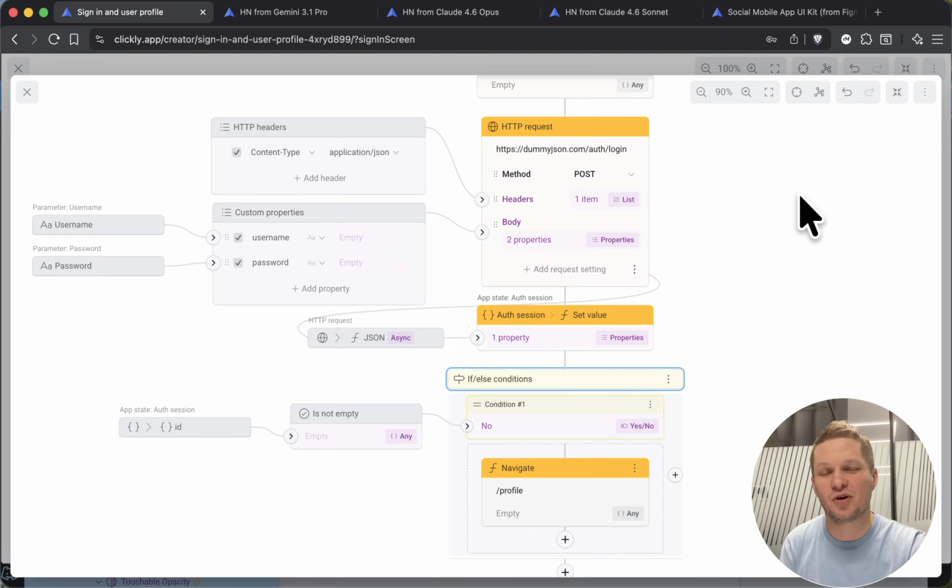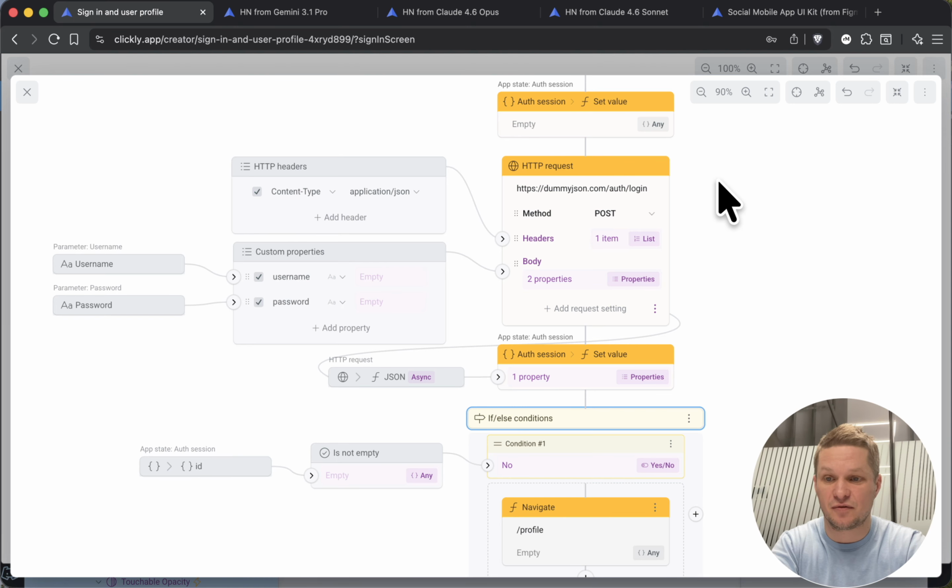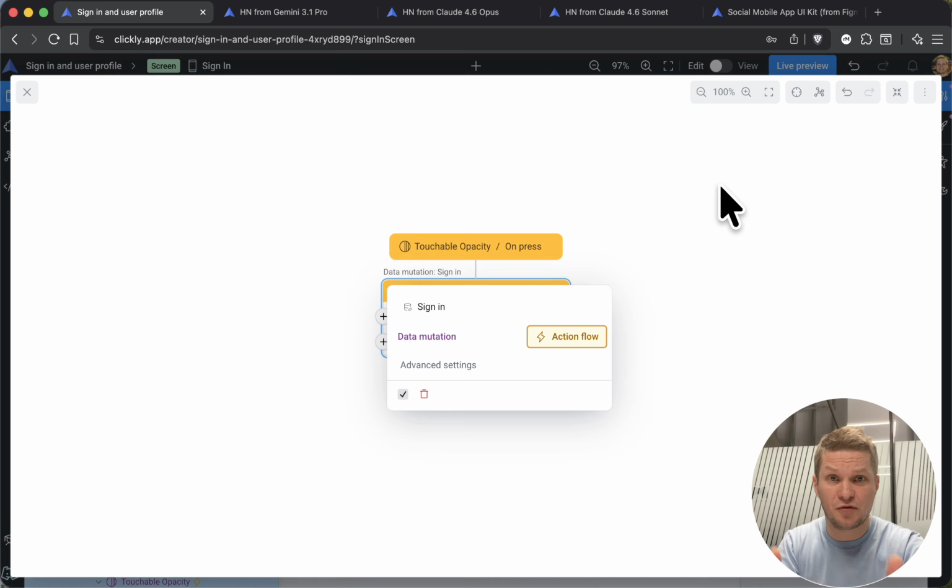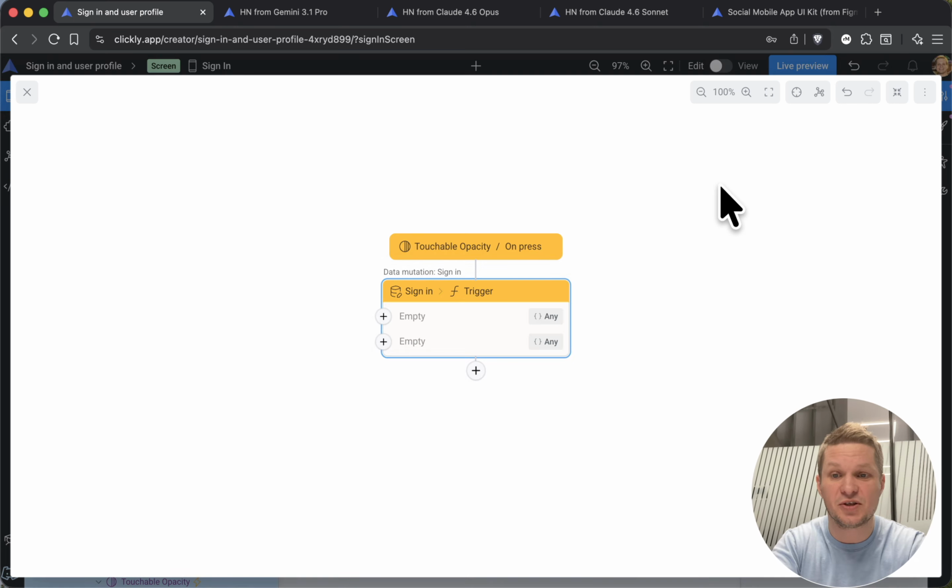It's a term from computer science, which means that it allows you to express basically everything you want, any types of logic and conditions and checking parameters. It's all possible now here in Clickly in action flows. So again, different team members can focus on different pieces of this logic.